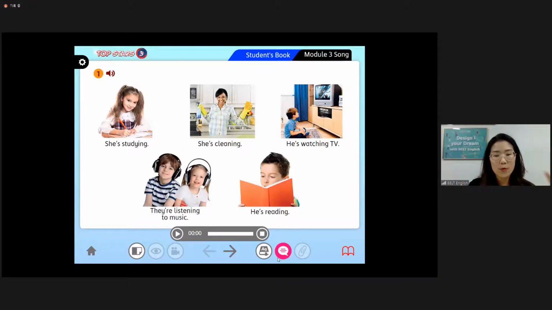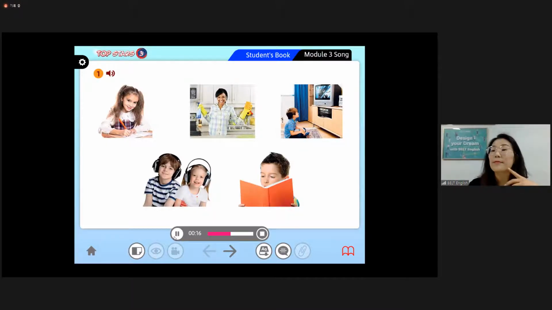Module 3. What are you doing? Song 1. Vocabulary. She's studying. She's cleaning. He's watching TV.